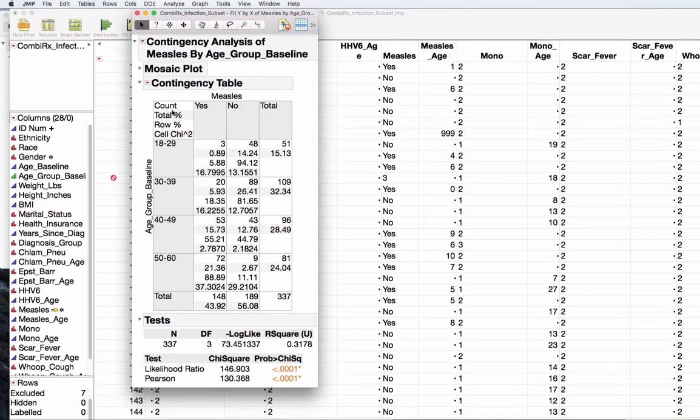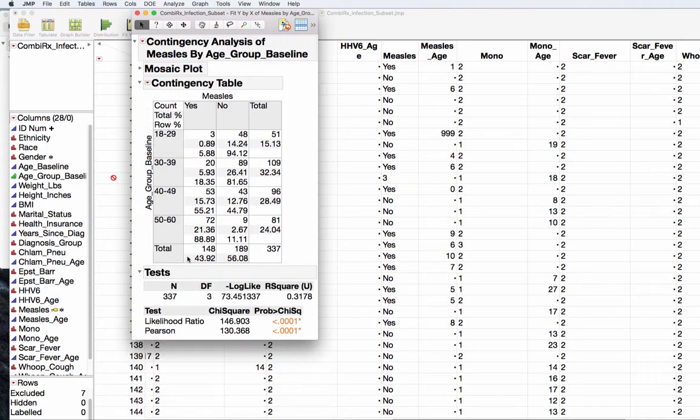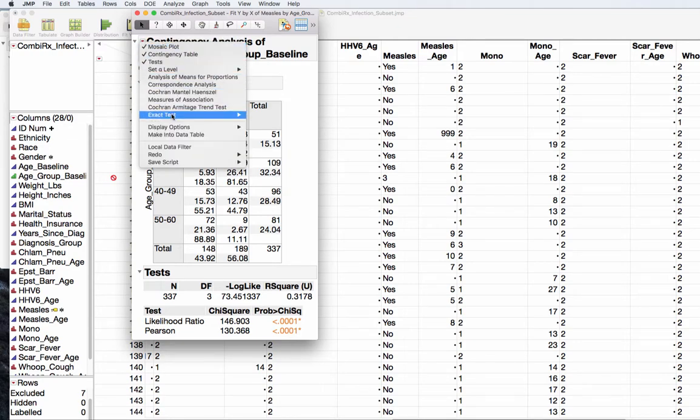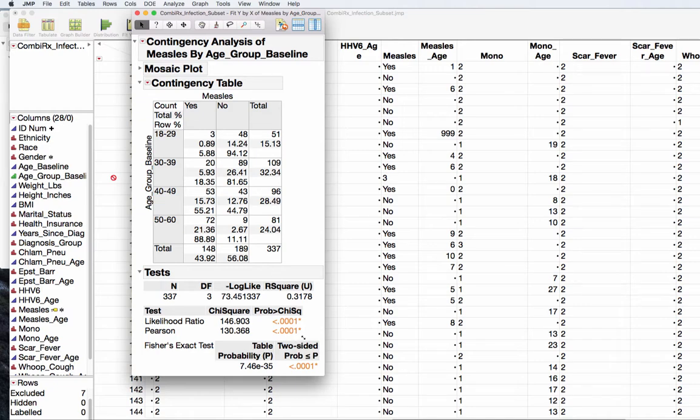Now, a quick loop back here. If our expected values had shown us that we needed an exact test, you could ask in the large red, in the top red menu, for a Fisher's exact test, and JMP would produce that for you if you had violated the sample sizes. Here we did not, so we would report the likelihood ratio test, we would report the individual proportions, and we would report that we had a difference in proportions of measles.